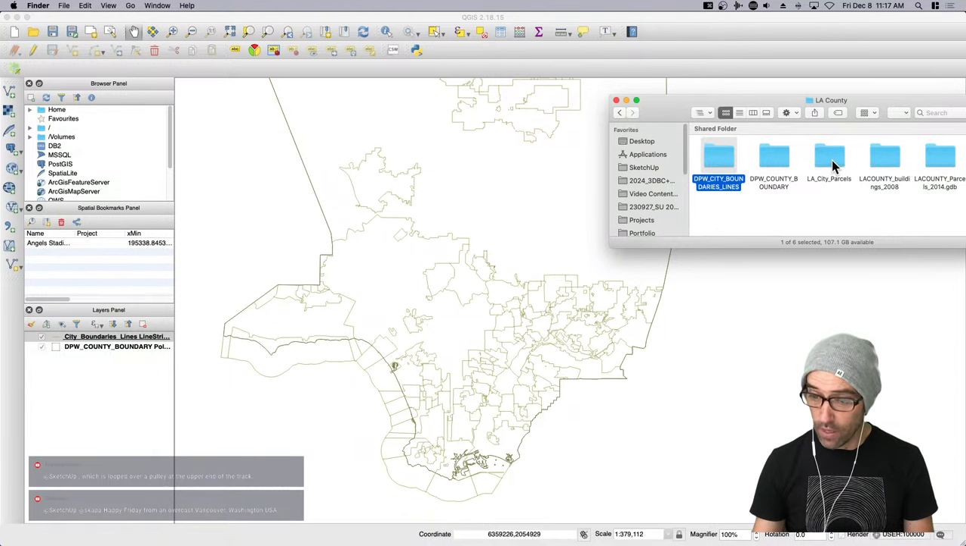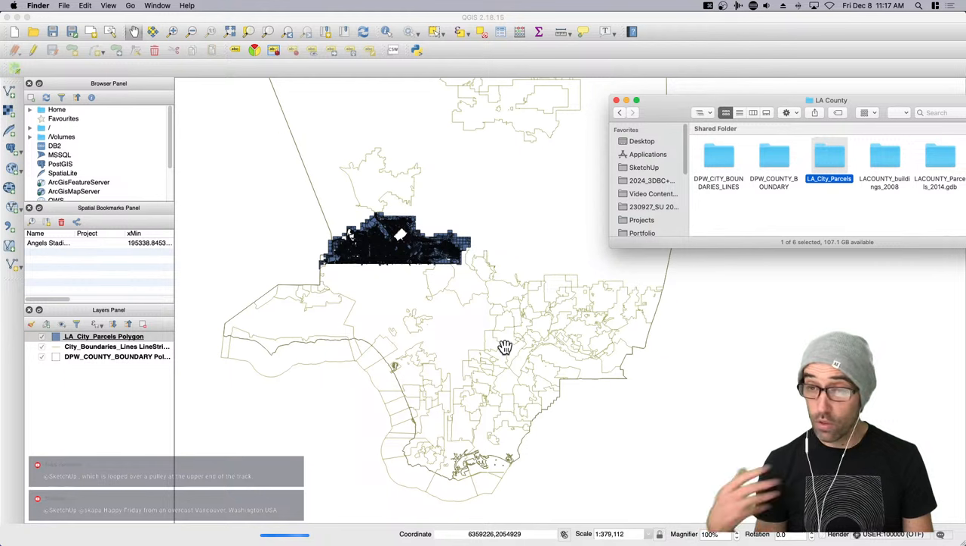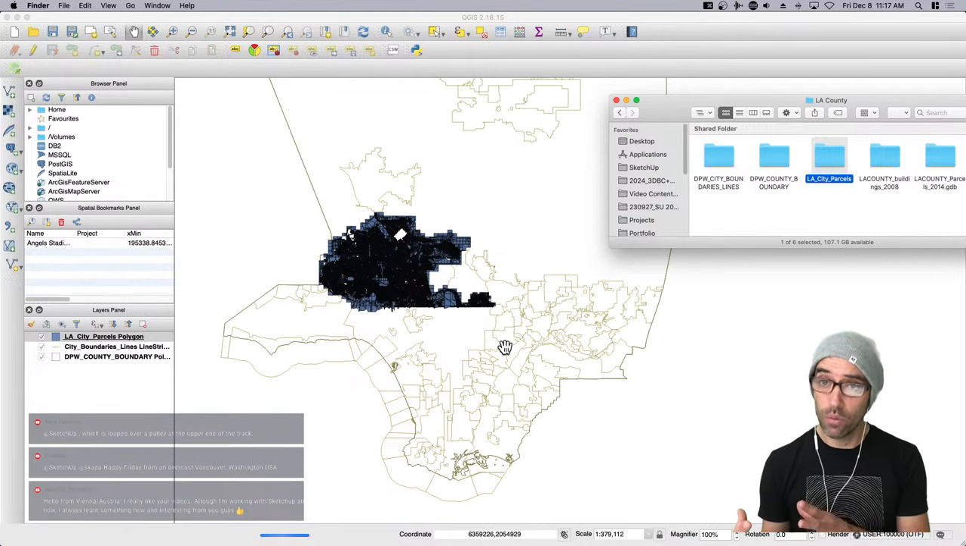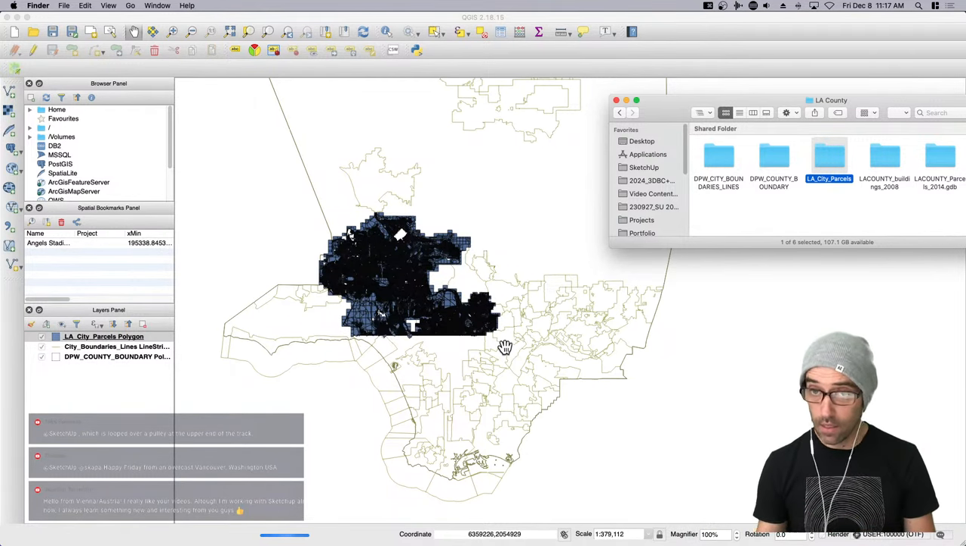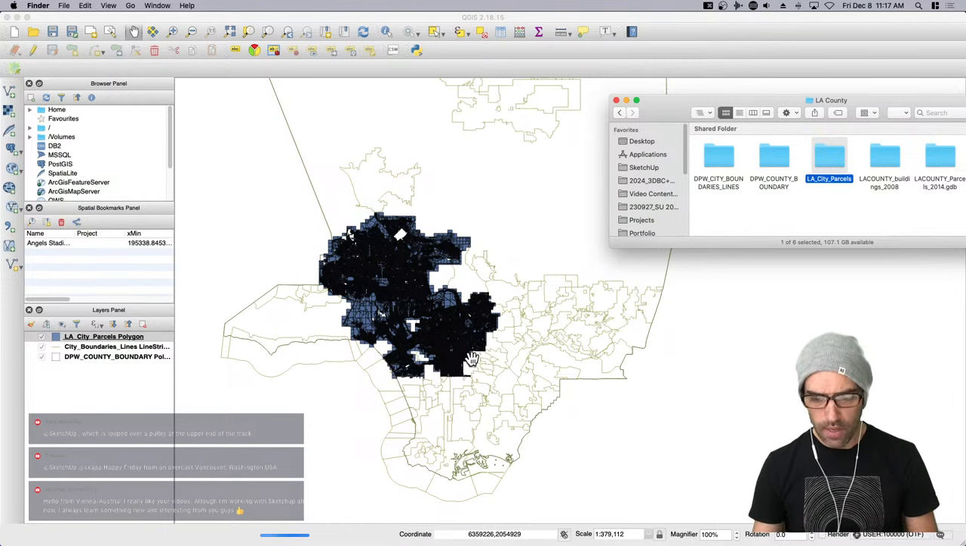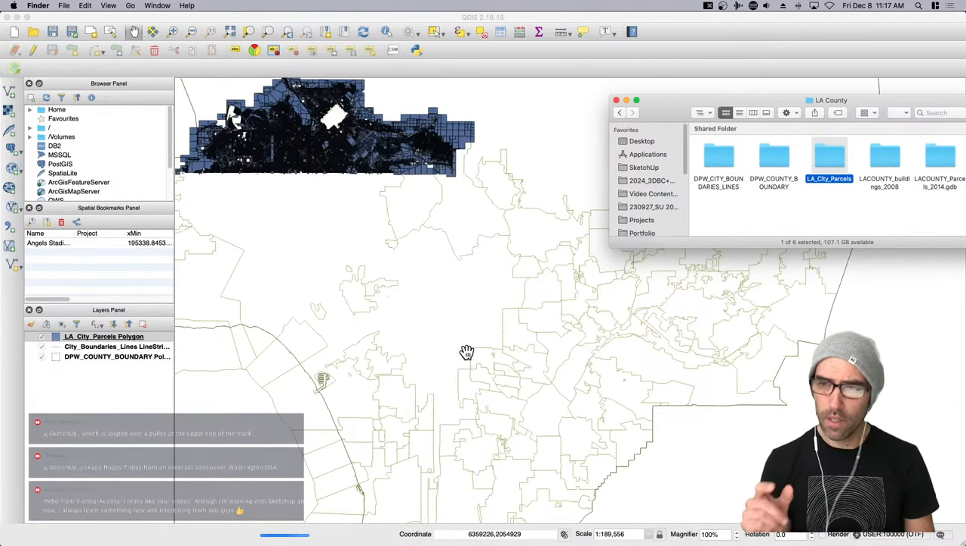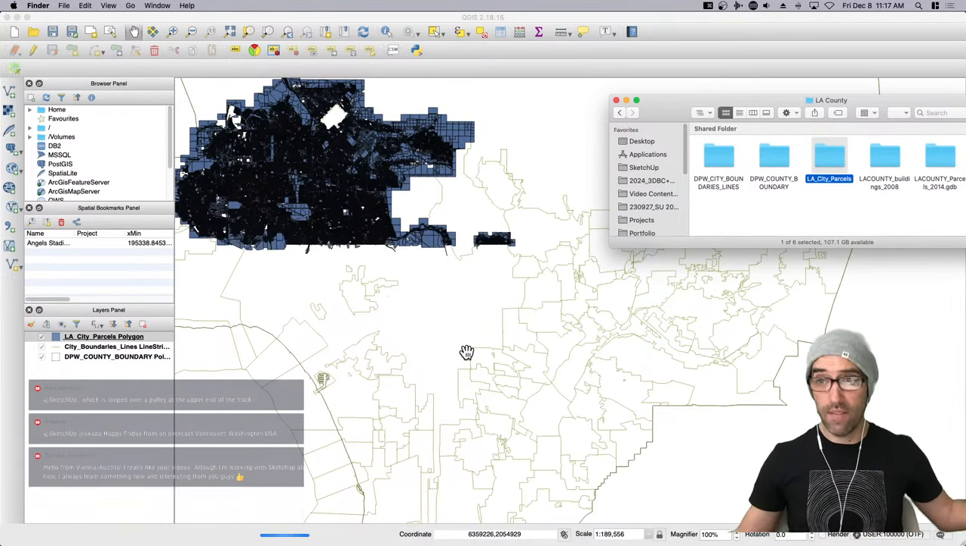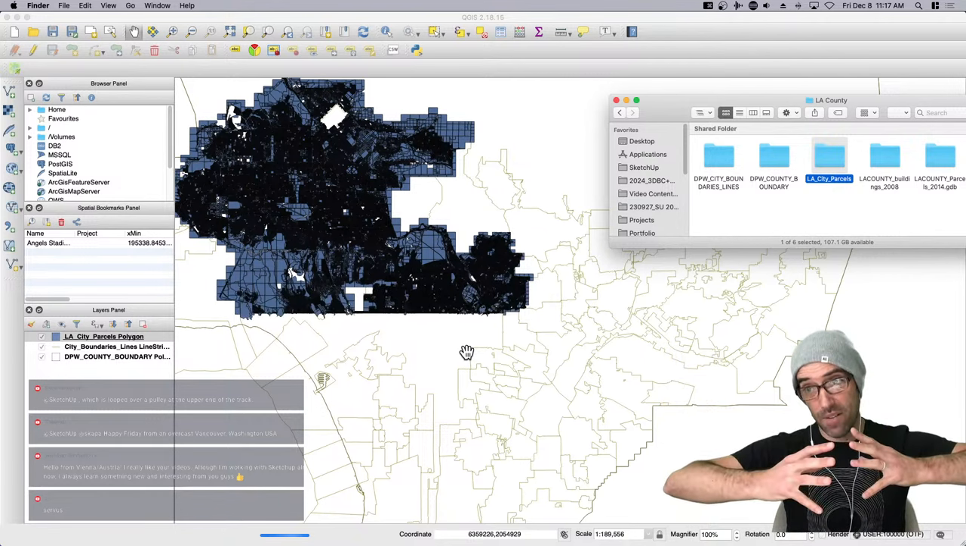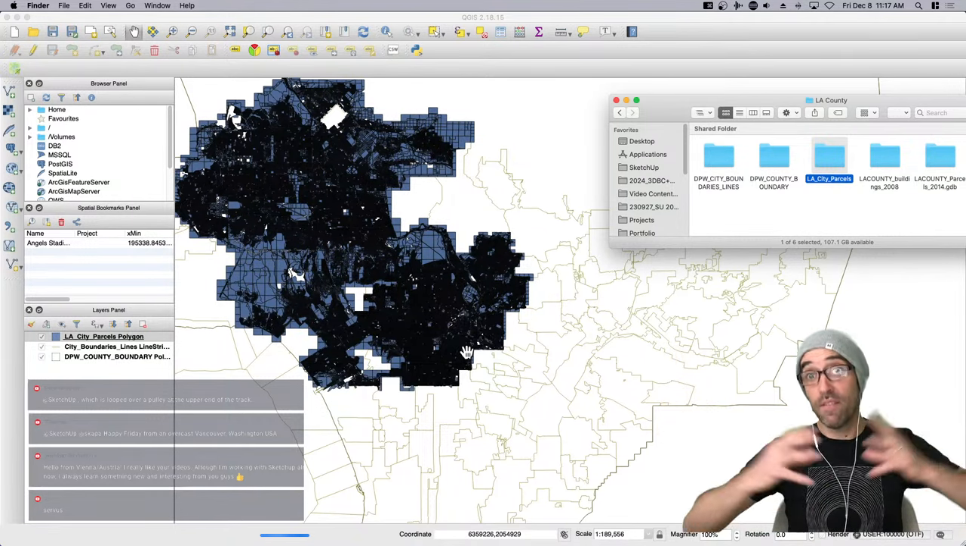And then I can keep going if I wanted to. I can grab parcels, so building parcels. If this was important to my analysis to know where my site is, I could bring in building parcels. In a minute, I'm going to look at another way to do this where I'm not having to download everything from the county or everything from the city of LA.